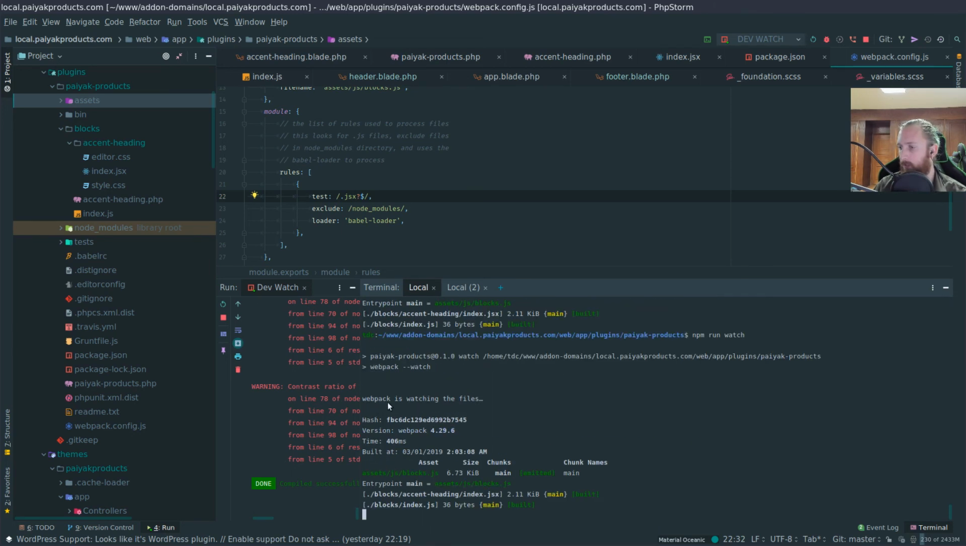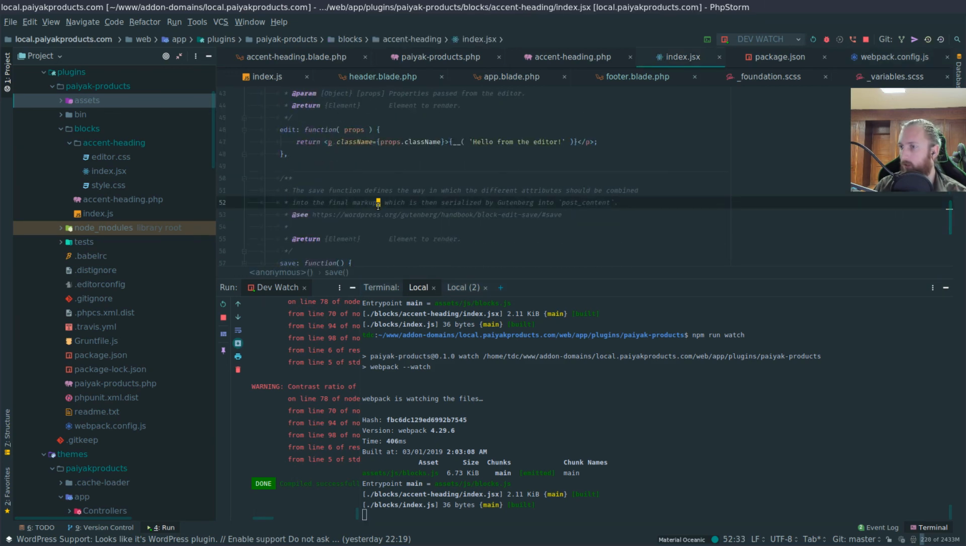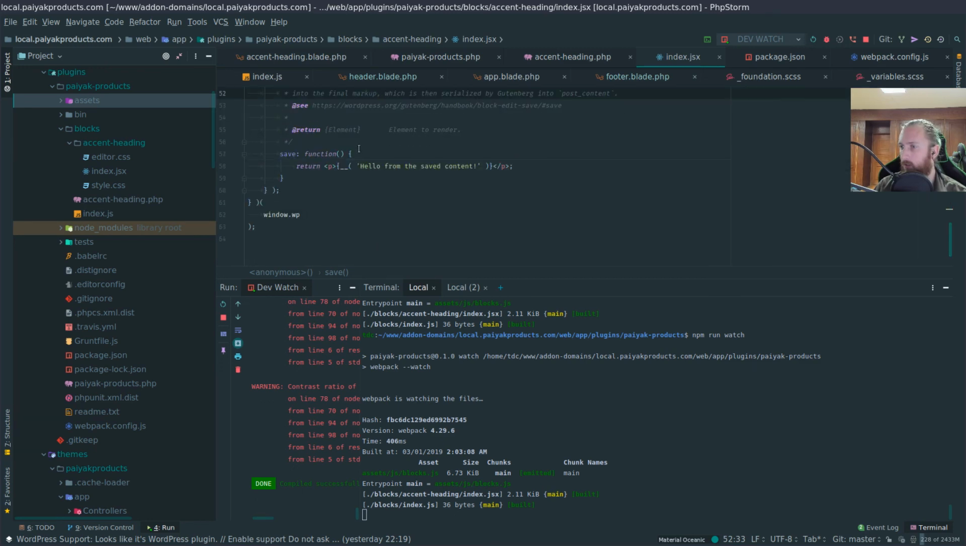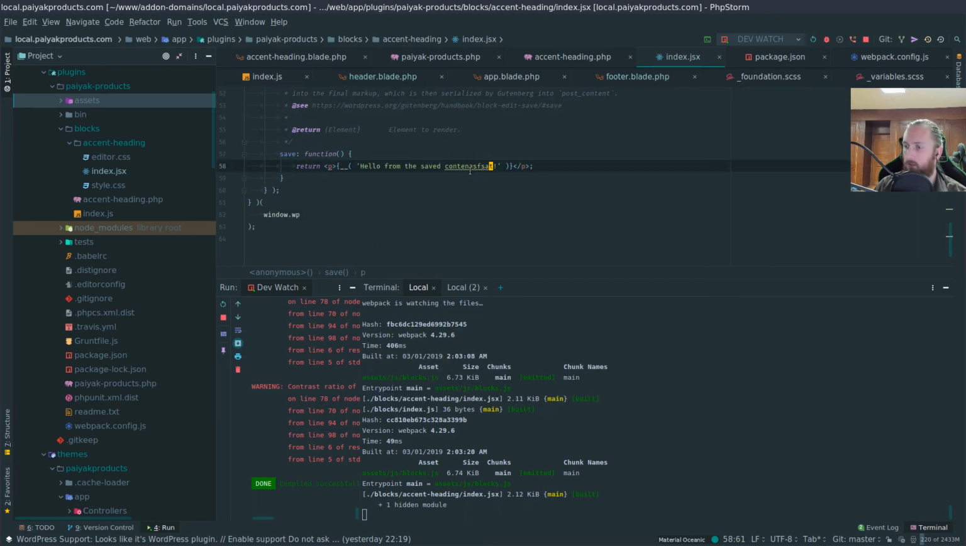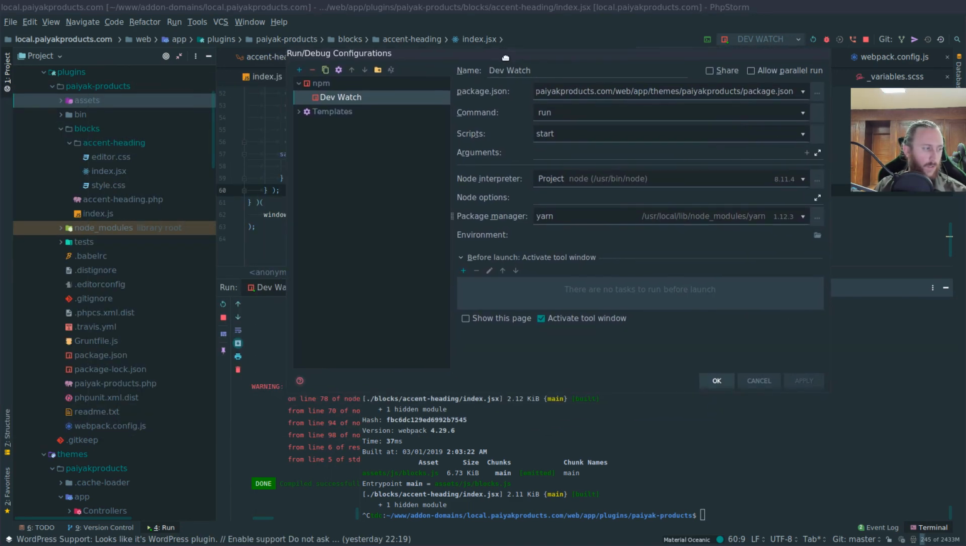Webpack watch. Webpack is watching the files. Okay, and now in theory, if I change something in here, okay, it does do that. Okay, sweet. So what I can do now is I can add my edit configurations. Let me grab this over here so you can see it.